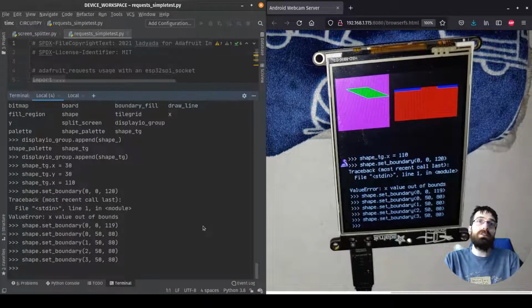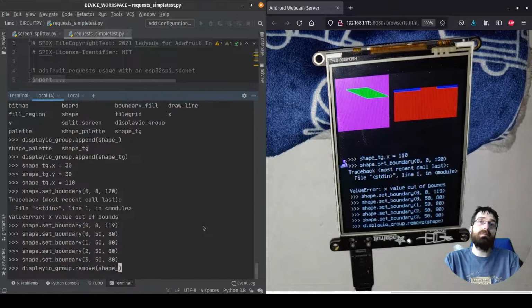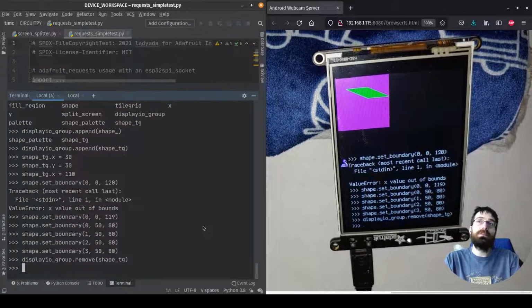You can just go to the group it's in, main. No, I've been using displayio.Group, which is the name of my group. Dot remove, and I think you could just pass your thing. So let's say shape_tg, just remove it. So it's no longer in the group, which means it's no longer going to be showing on the display.